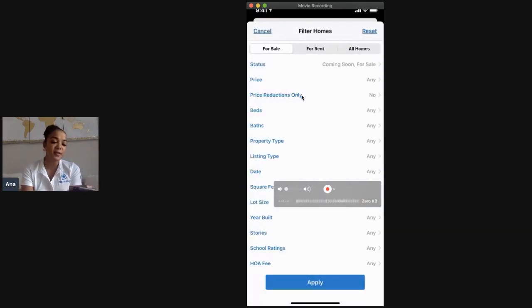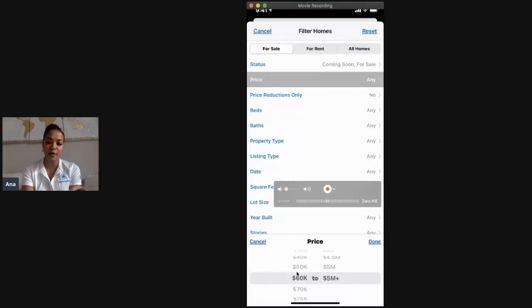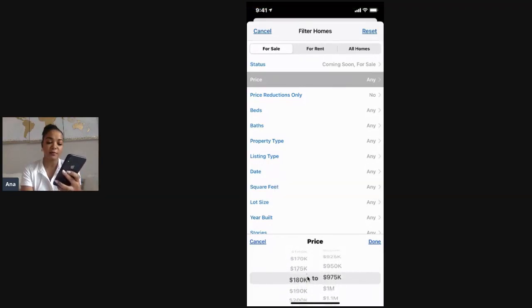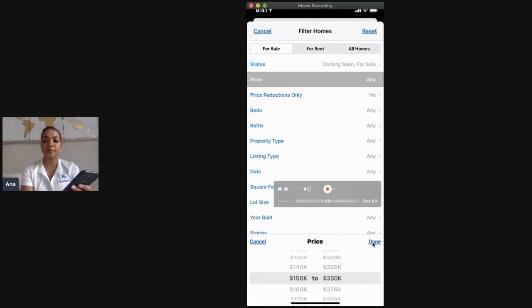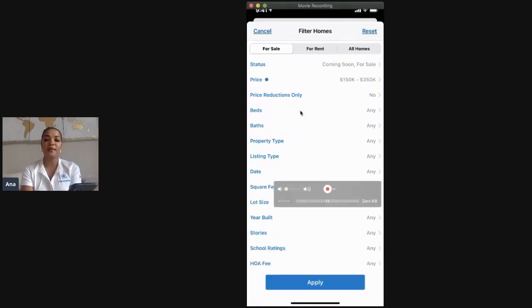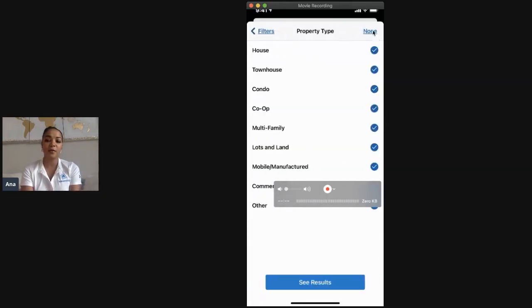So for this training, I'm going to use price just to show a quick view of exactly how this works. I'm going to say from 150,000 for that area to 350K, and done. I can add as many filters as possible, but for now I am going to add price and property type. Let's say house and townhouse. I can now say see results, or I can go back to my filters. So I'm going to tap see results.